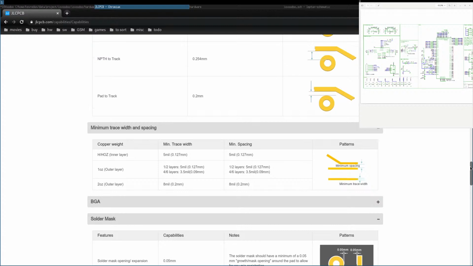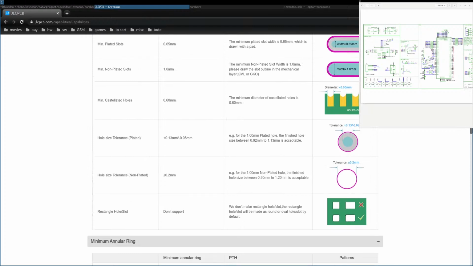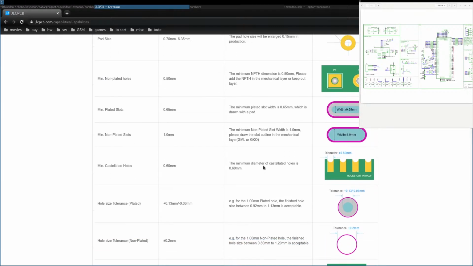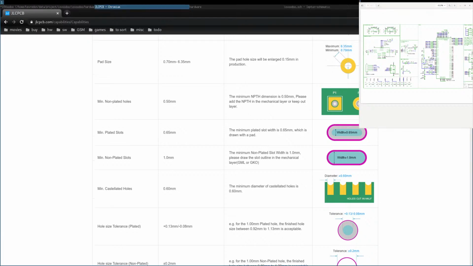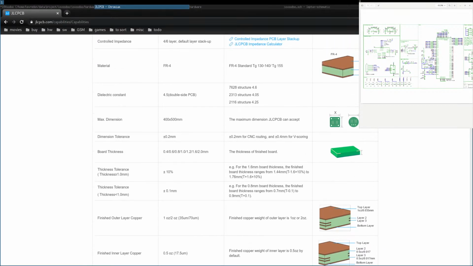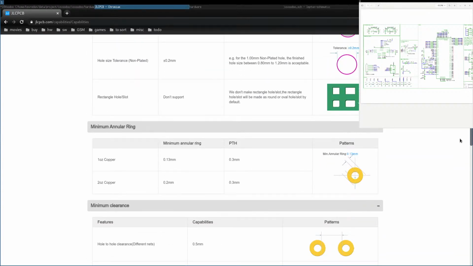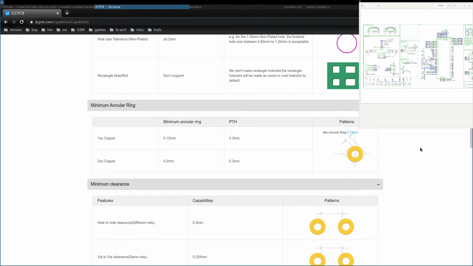Is it here? Maybe it's in routing, minimum trace, minimum clearance, annular ring, minimum rectangle hole. Maybe they've added it here. Diameter, no pattern, drill size, thickness, tolerance, minimum dimensions, max dimensions. Okay, that's the max dimensions, but for V-grooving they didn't specify that it's 3 centimeters. Maybe it changed at the time I ordered. It was 3 centimeters, and they say they couldn't produce my board because of the V-scoring or V-grooving.